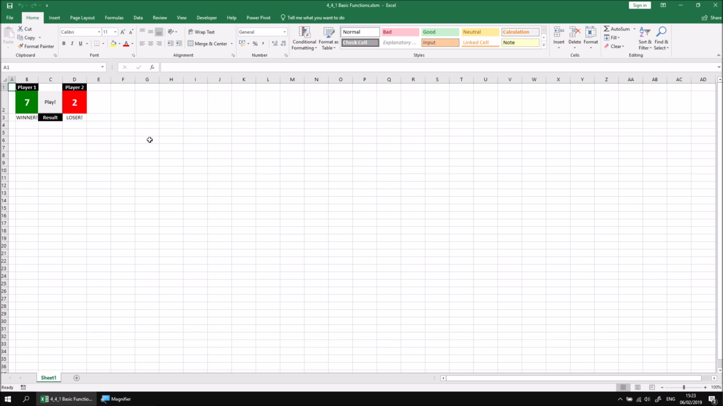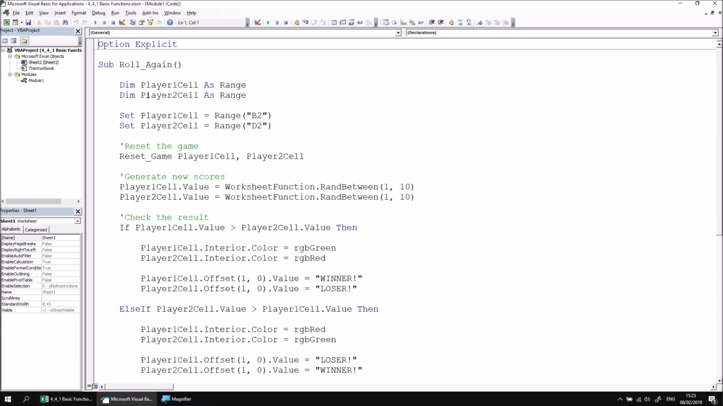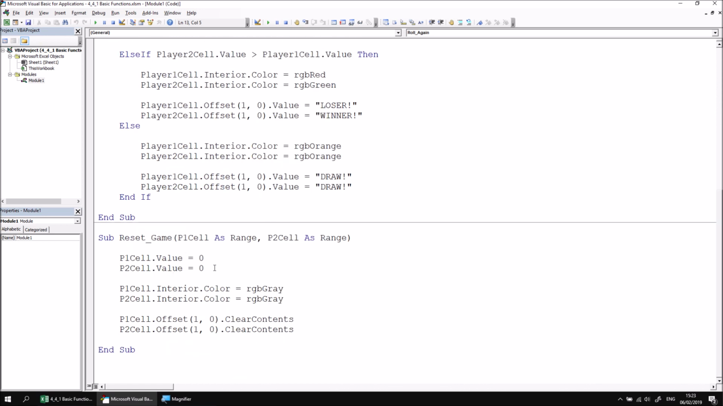Let's open the Visual Basic Editor then and have a look at the code we've used to create this system. It should be fairly familiar to you by now. You'll have seen this in various other modules of this course. We've already made one small attempt to start separating the main roll again procedure into different procedures. We have a procedure called reset game, which accepts a couple of values, the reference to the player 1 cell and the player 2 cell, and then simply uses those values to reset the scores and change the formatting and clear the contents of the description cell.